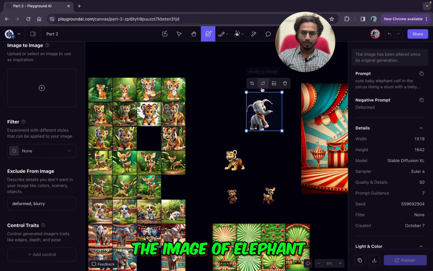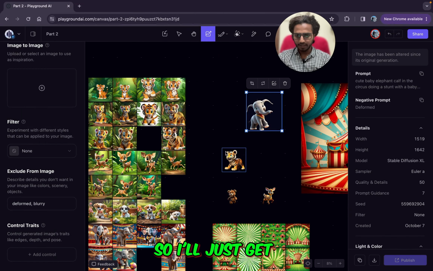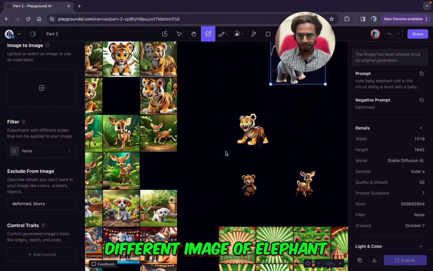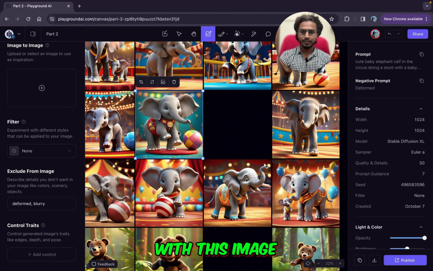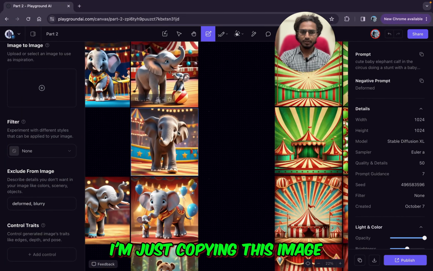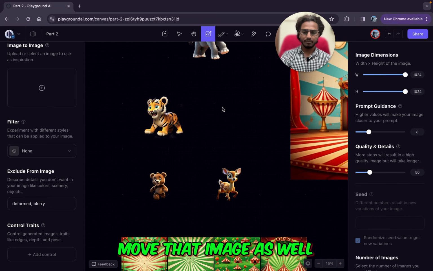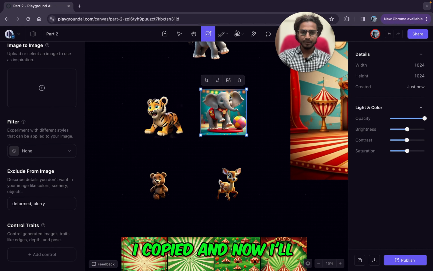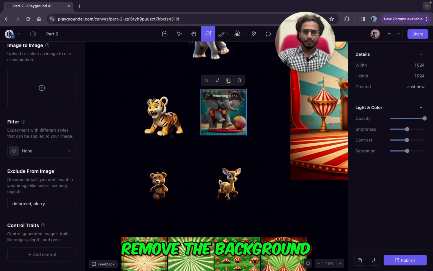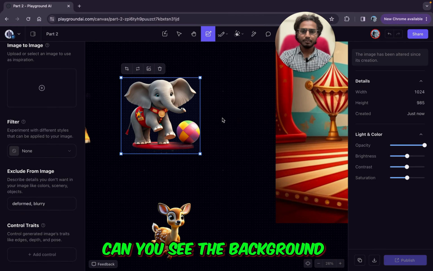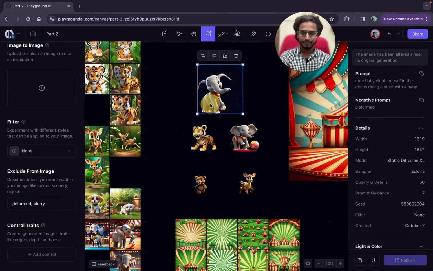I want to change the image of the elephant, so I'll just get a different image of an elephant. Yeah, I'll just go with this image. I'm just copying this image, or you can simply move that image as well. I copied, and now I'll remove the background. Can you see? The background is perfectly removed.